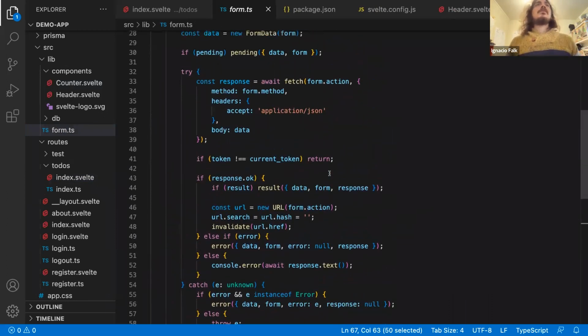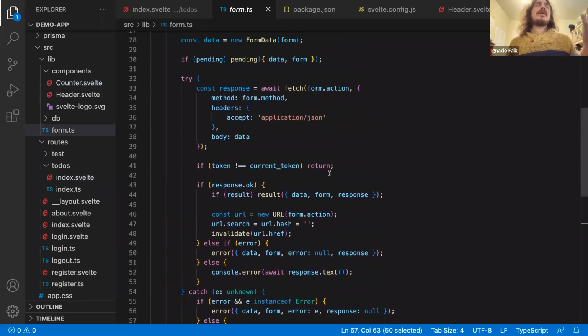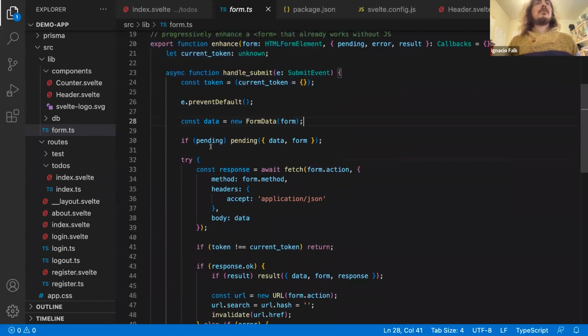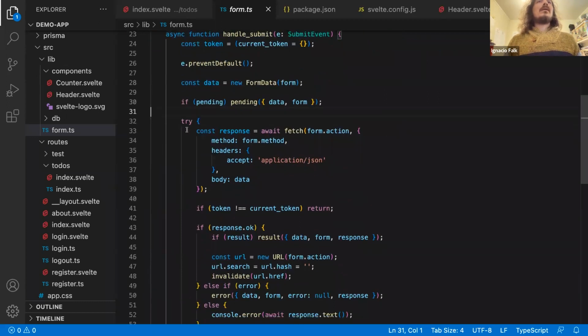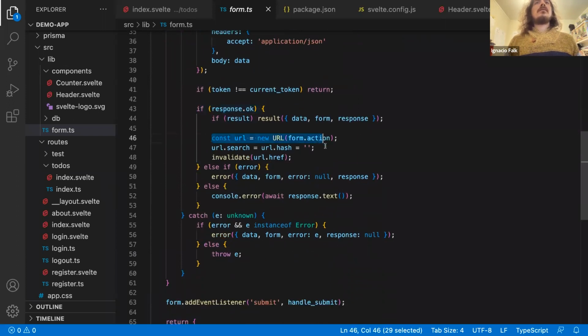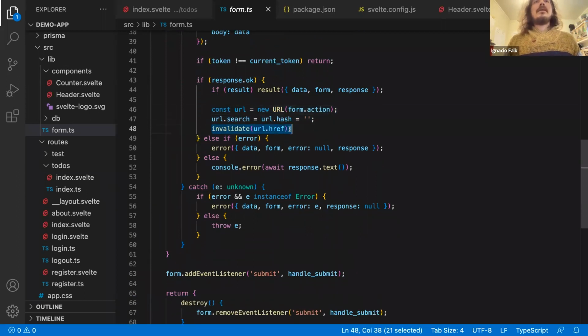And here's when it happens, all what you would expect to happen when you have JavaScript. You're going to get the data from the form. You're going to call this pending callback just to pass data to the component. Then you're going to try to fetch the same endpoint expecting a JSON. And if the response is correct, then you're going to set up a URL without any search param or hash, and invalidate the URL as href.